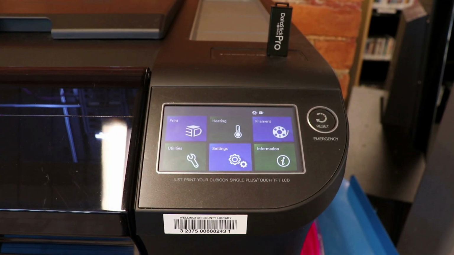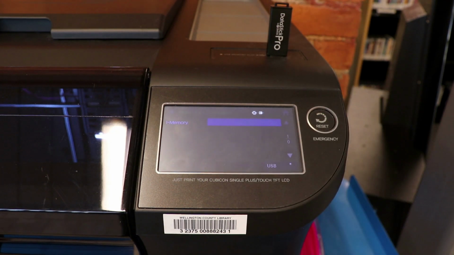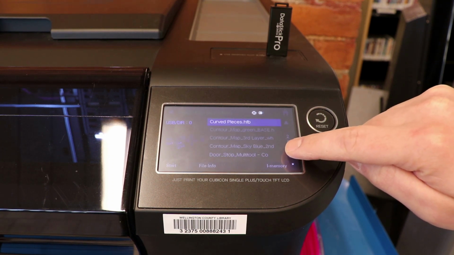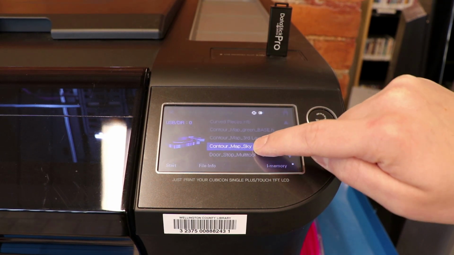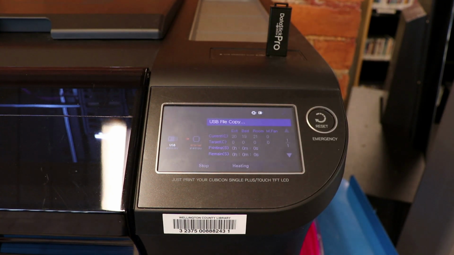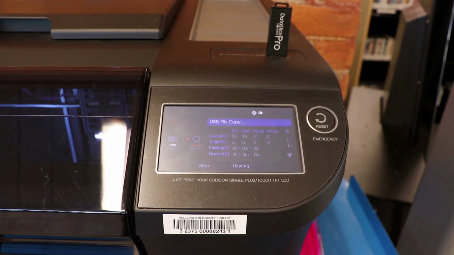Plug the USB into the printer. On the touchscreen, click Print. Click File to choose which item you want to print. Select the correct print file. Once you do, the file should automatically save to the printer itself, meaning you can remove the USB from the printer at any time. Continue through the menu options to begin your print.